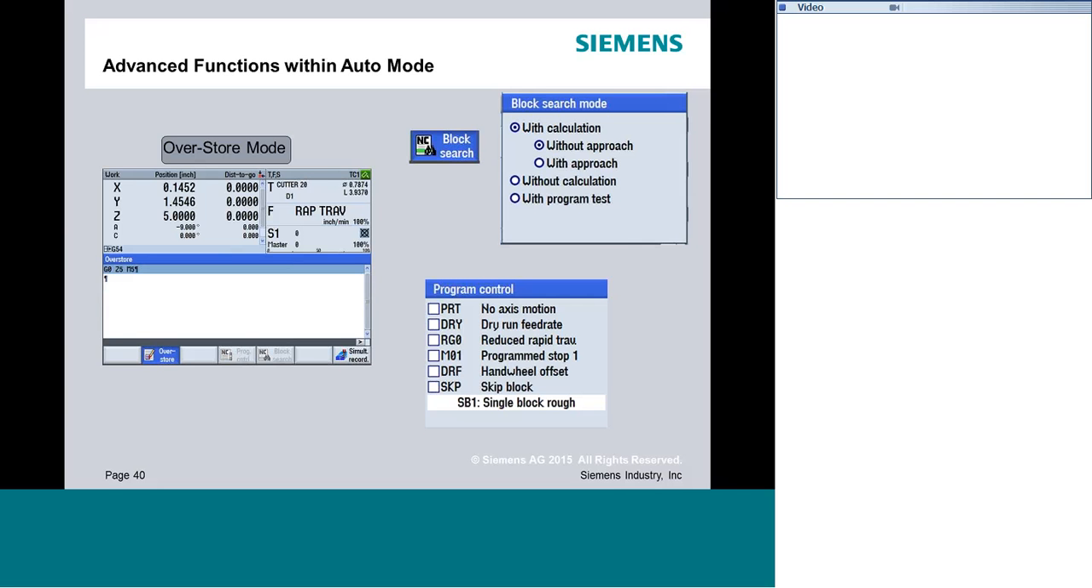Overstore is very handy. We'll explore that here in a sec. That's kind of like having a little MDI built into auto. Block search mode with our scanned calculations is incredibly important once you get to 5-axis if I want to do any type of mid-program restart. And then the other ones that I use quite a bit are the PRT and dry run mode, and also the rapid reduced travel mode.